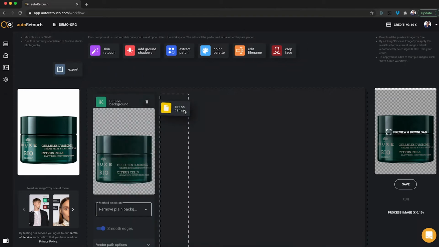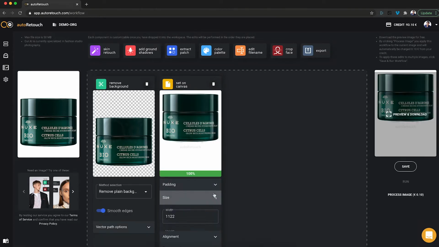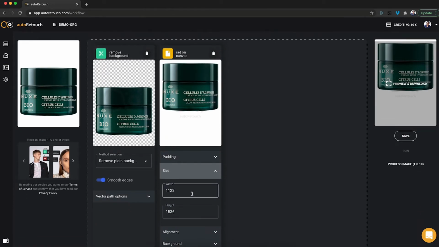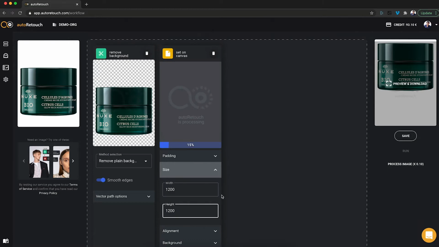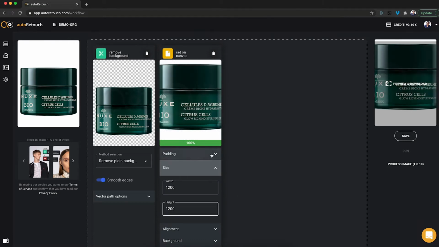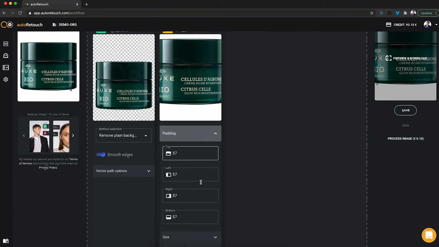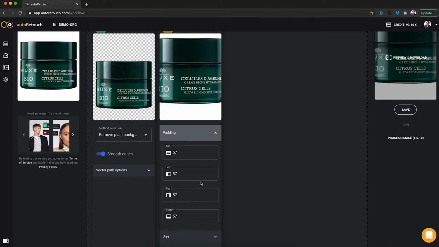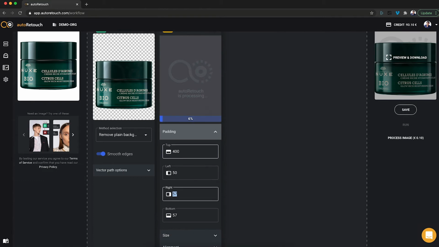Now we drag on the set on canvas component. And in the set on canvas component, we can precisely define the size of our new format. So let's say it's going to be a square of 1200 by 1200 pixels. All right, that's already a bit blown up. And in the padding, you can specify the distance from the margin. So let's do a padding of 400 from the top, and then 50, 50, 50 from each side.